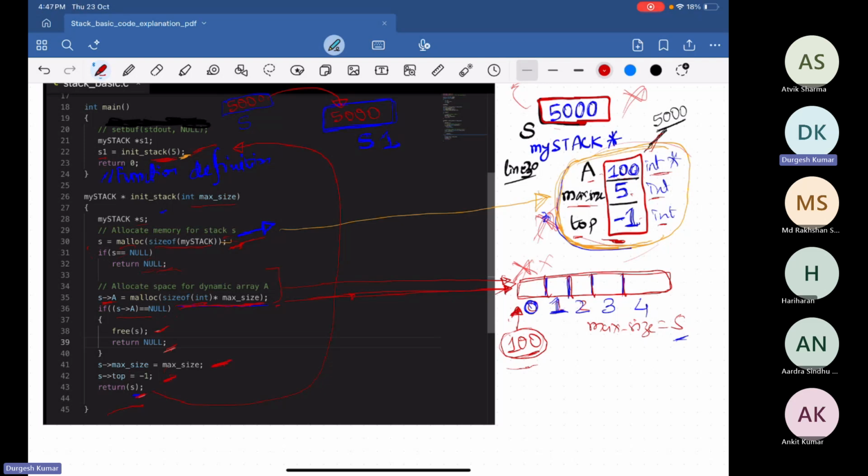Can you also type in the chat if everything is clear to you so that I can proceed? I request everyone to type in the chat if everything is clear, or if you have any doubt.